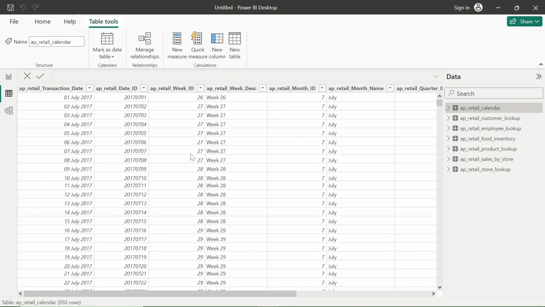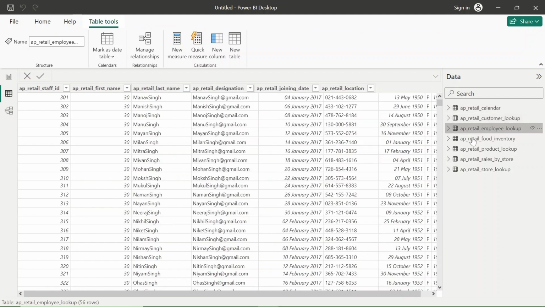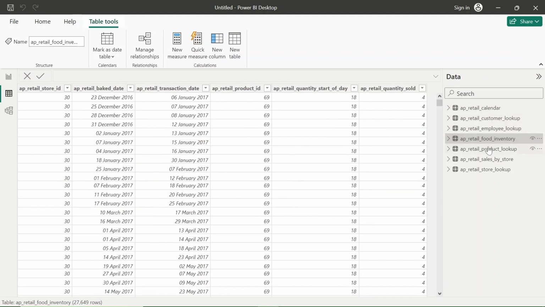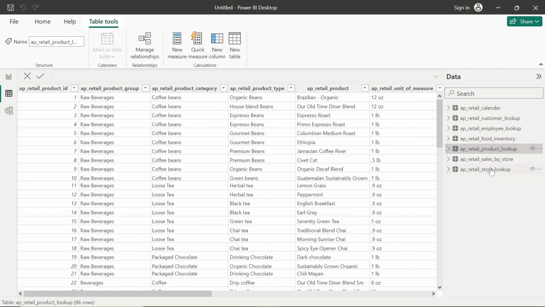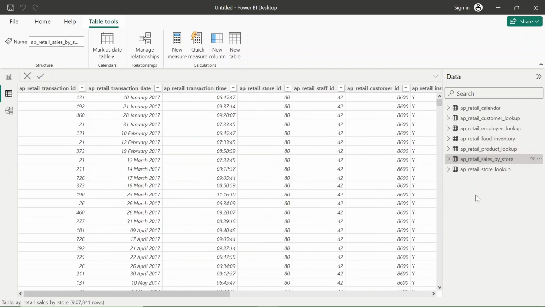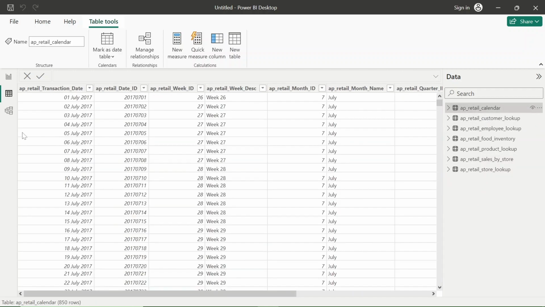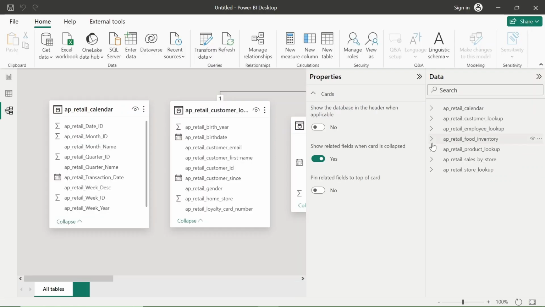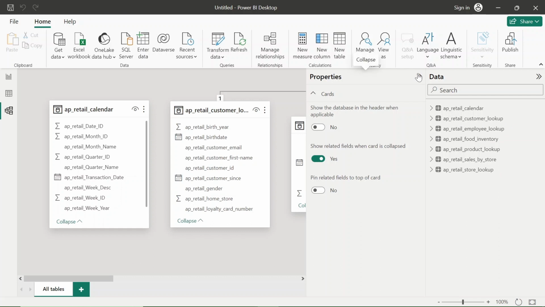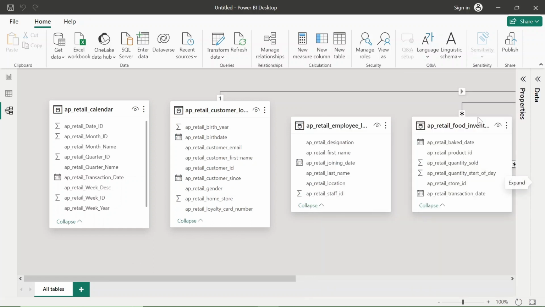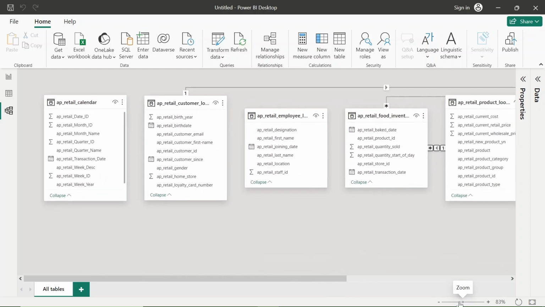So let's go to the table view. So these are the data. AP retail calendar data, this is the customer lookup data, this is the employee lookup data, this is the retail food inventory data, this is related to the product data, this table is related to the store sales data, this is related to the store lookup data. Now, if we go to the model view, let me make it a little bit smaller so that it is visible.